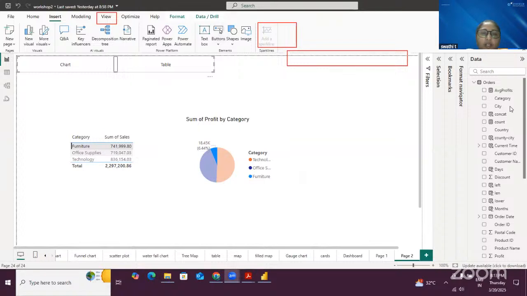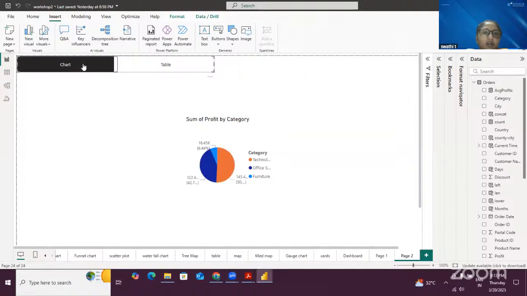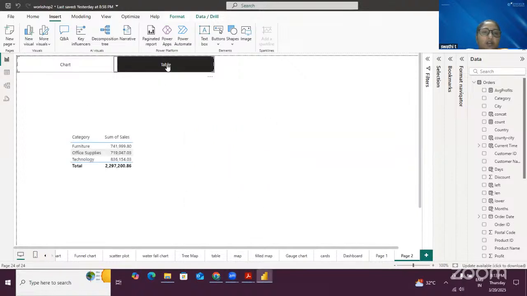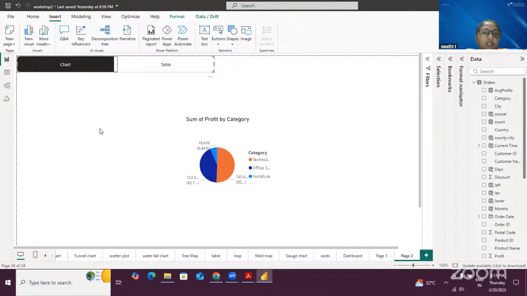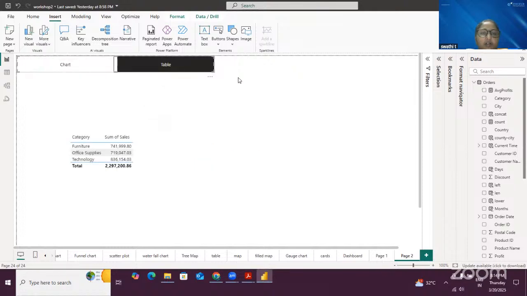Now, how many bookmarks have you added, guys? Chart and table. If you click on the chart, see, guys, you are able to see only the chart. When I click on the table, I'll get only the table. So these are called your bookmarks. But if you want to enable them, you have to press the Control key on your keyboard. Press Control and click on the chart, so it will display only the chart bookmark. Press Control and click on the table, so it will display only the table.